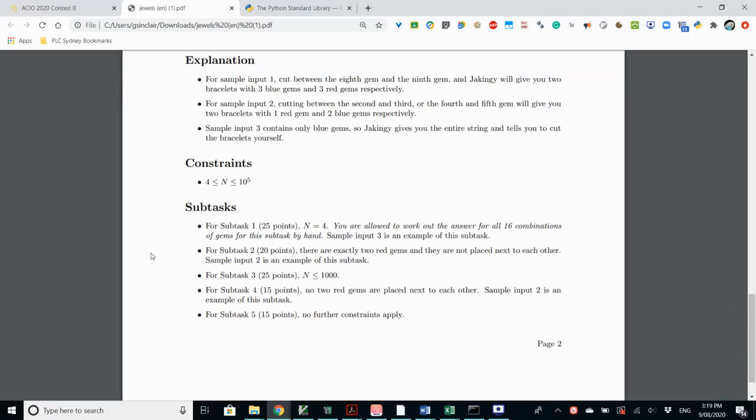what a subtask is, basically, is a way of making it easier, potentially. So in subtask 1, there are only 4 gems, right? There are only 4 gems, and so that means there are only 16 possible inputs, and you can, if you want, work out all 16 inputs and their corresponding outputs yourself, write a program that just looks for each input and gives the correct output, and you can get 25 points, right?